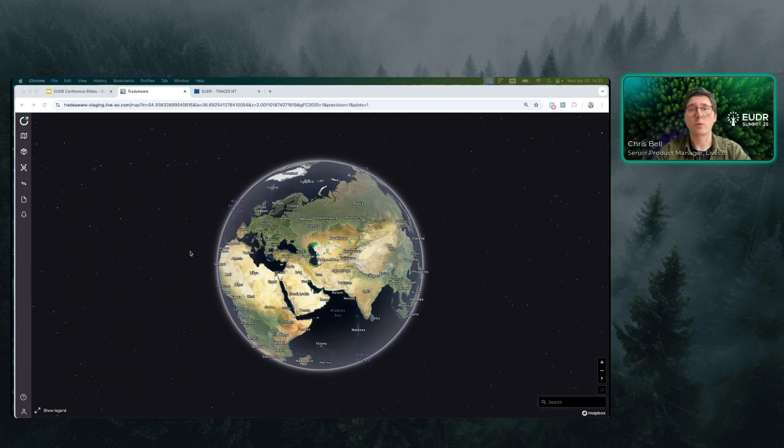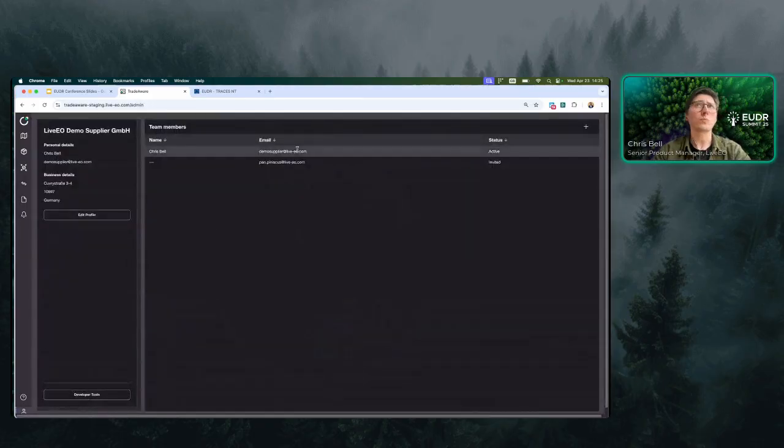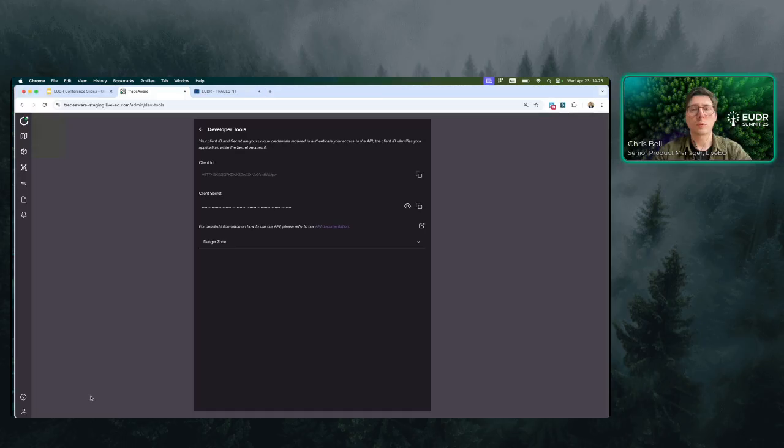So this is the account. This is the homepage for TradeAware for this company. And you can see that you've got some of the tools associated with this as well. If we come in here, you can see you can invite other users to the platform for collaboration. And you can also see you can access the developer tools as well. Of course, everything that we're going to look at here today is in our application, but is also possible via our API as well.